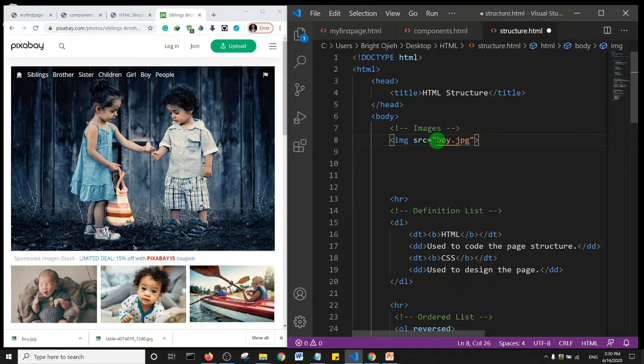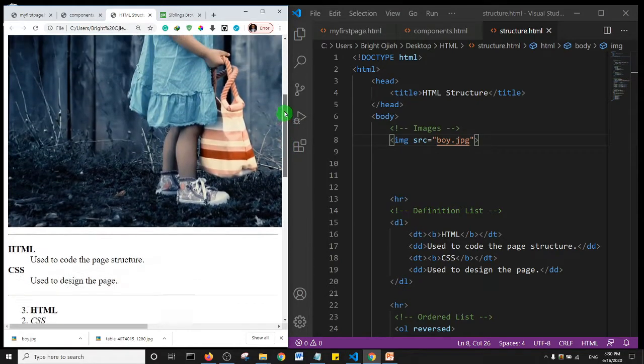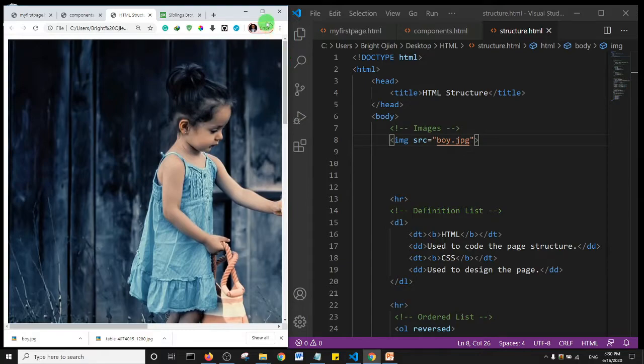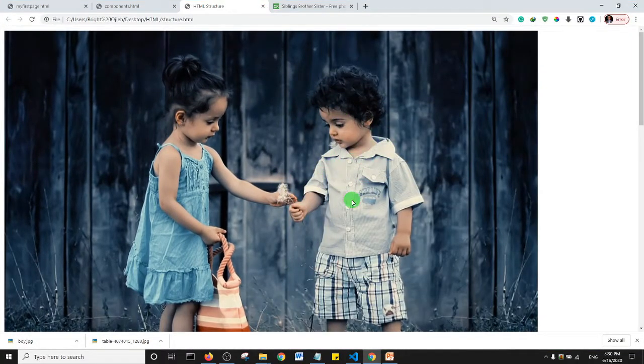And I'm going to click on save, and let's go back and refresh our page. So I'm going to refresh the page, and as you can see, bam, that's our image. Let me open up the browser to show you the image. So this is the image.